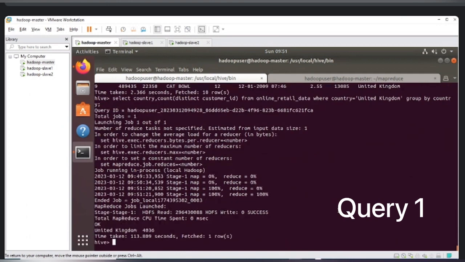This query got completed. We are getting the result as 4036. Actually, 4035 is the count of the unique customers there, but since we haven't removed the null value, it is showing 4036. So it is as expected.